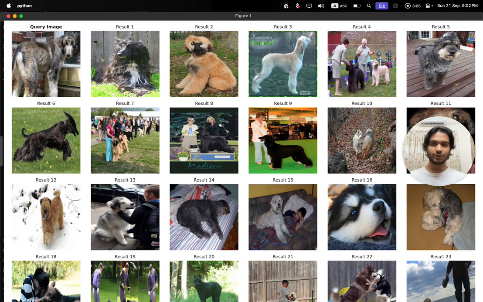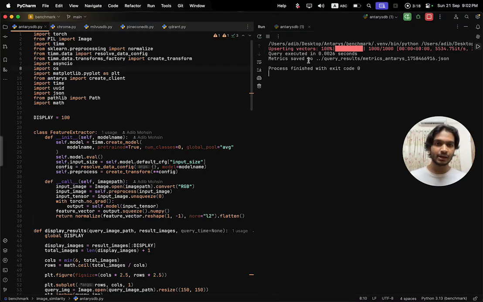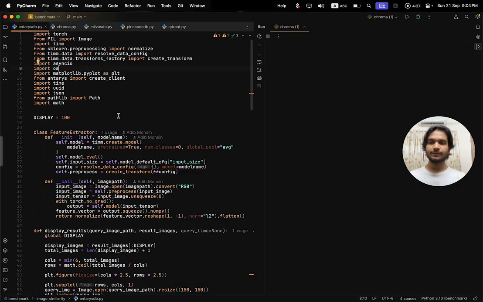Okay, so the query finally ended, and as you can see, the input image was of a dog, and I got similar dog pictures as a result, right? So the query happened within 0.0026 seconds, so it's very fast, almost 26 milliseconds. So that's sub 50 milliseconds, so that's almost real time.